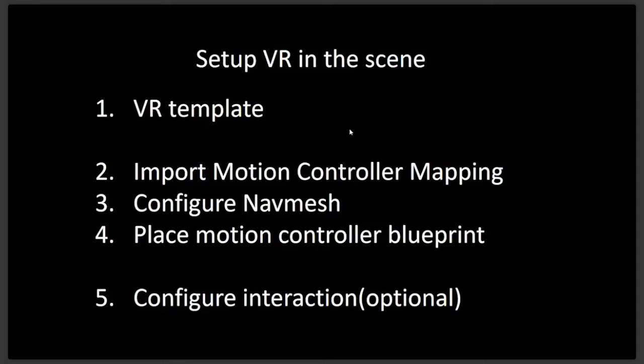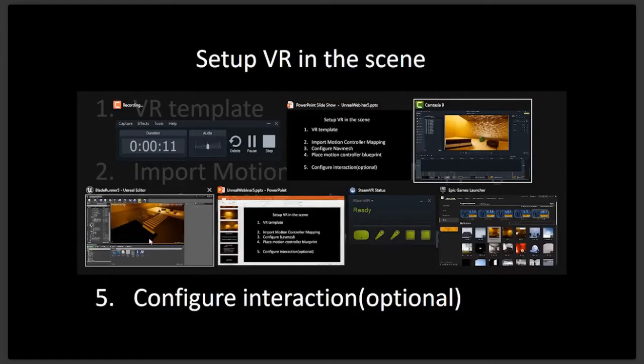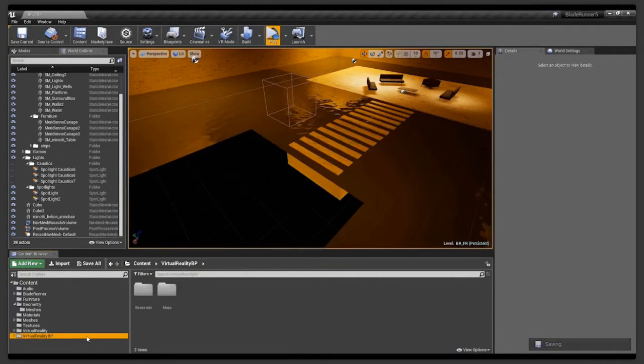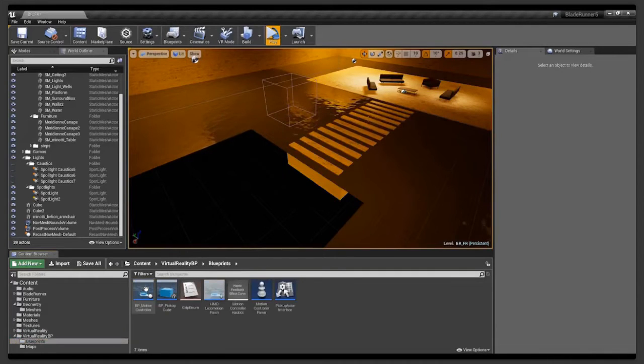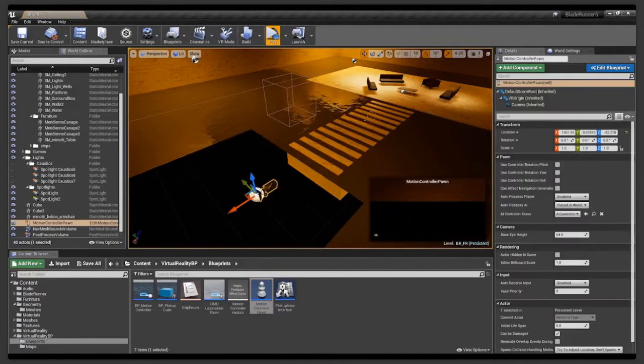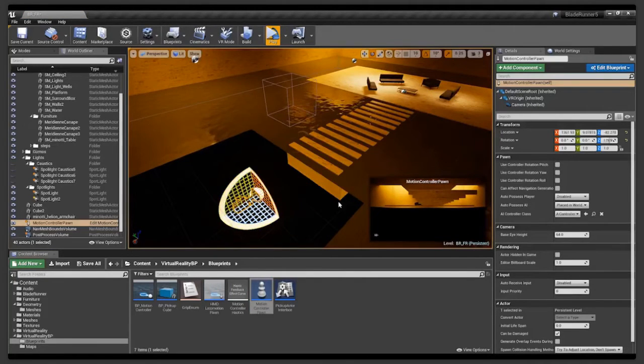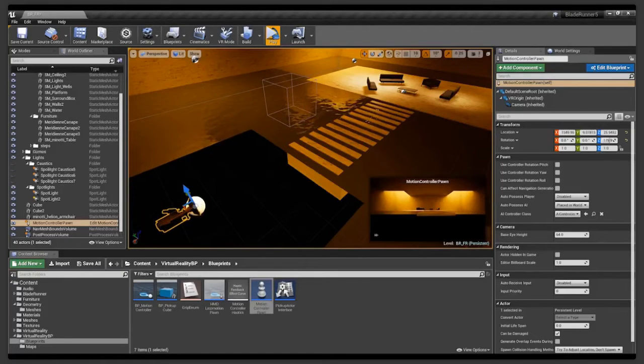Back to our list, we've configured our nav mesh here, and so what we need to do is place the motion controller blueprint in the scene. So let's go back in the scene, and here we just navigate to our virtual reality BP folder and click on the blueprint, and we've got our motion controller blueprint here. Bring that in the scene. Just going to turn that around 180 degrees, and maybe move that up a little bit so that we see where we are.